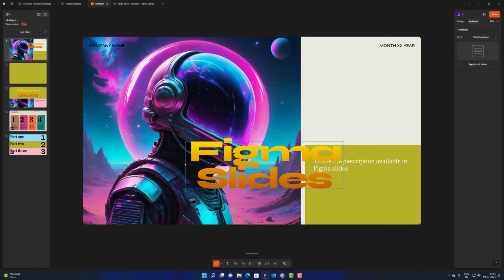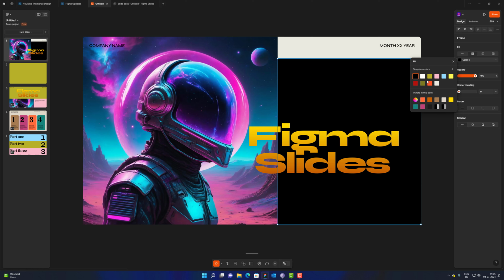So perhaps this is the kind of setting I want. I would like to remove this one and let's change the color. Probably black is much more convenient to me. Simply, and you can see there are already pre-made colors.